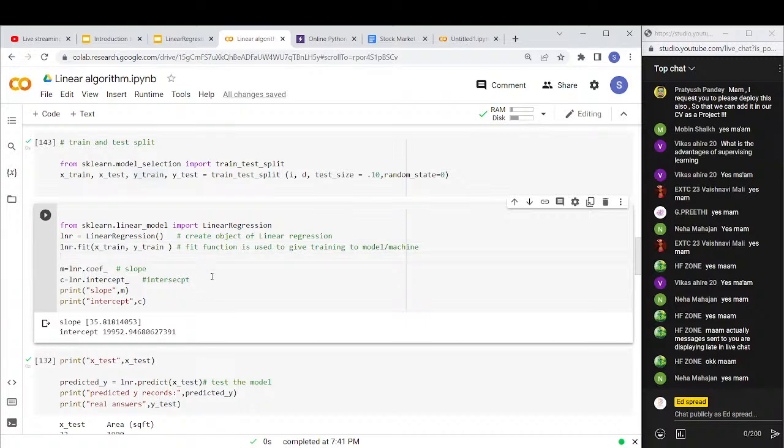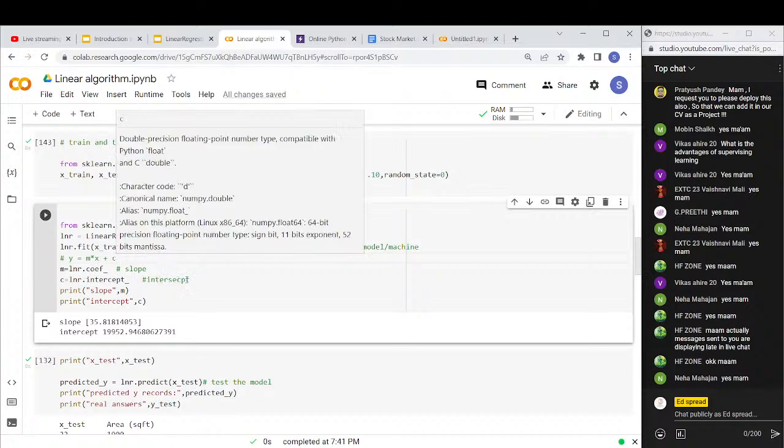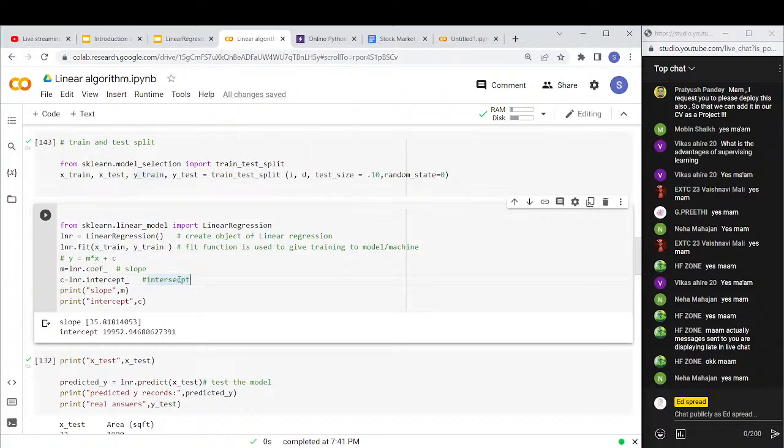Now, as I told you, we follow here y equals mx plus c, where c is the constant or intercept, like in maths also you must have done this, and m is the slope. So how to find out these two values? Using lnr dot coef underscore, and for finding out the intercept you need lnr dot intercept underscore. Then I am getting both the values printed. This is the slope and this is the intercept.